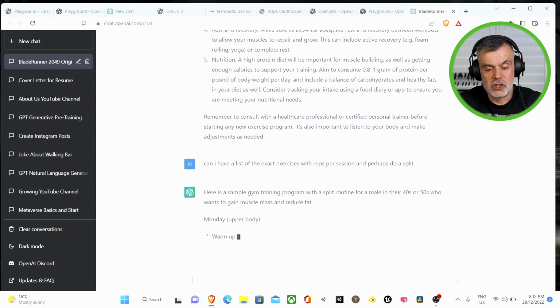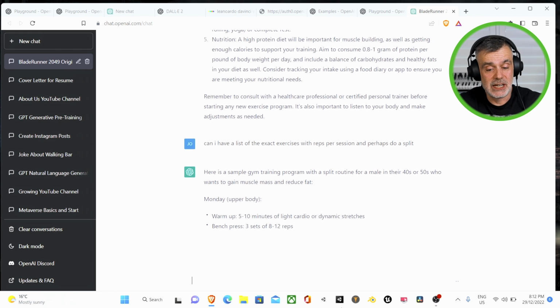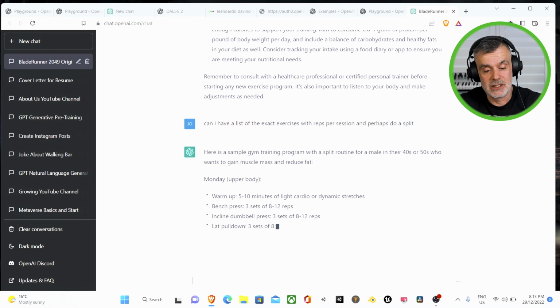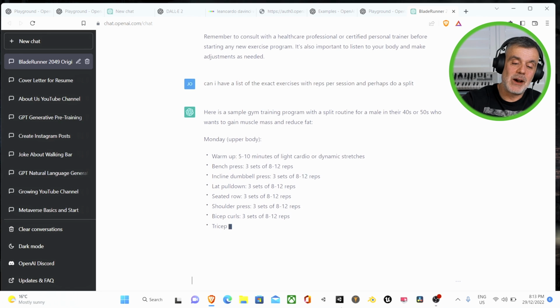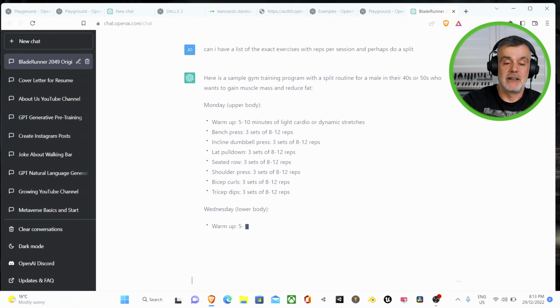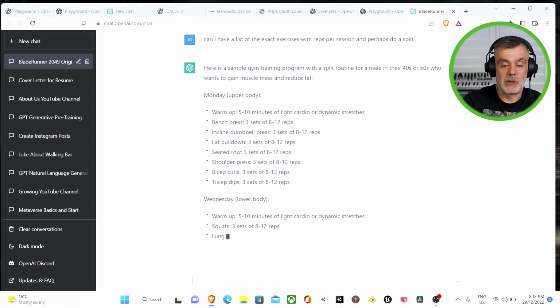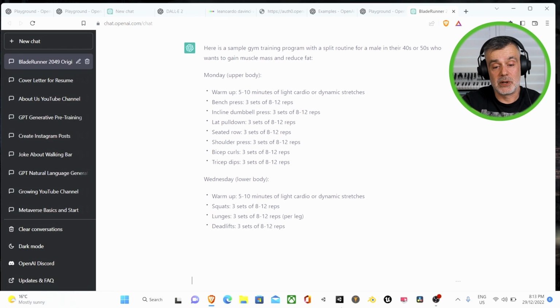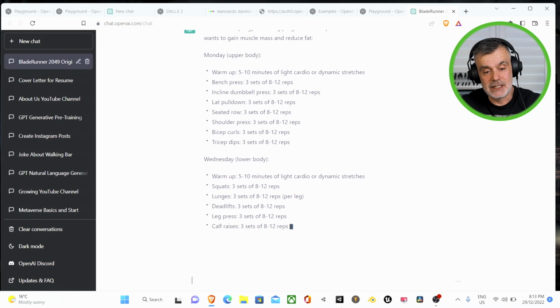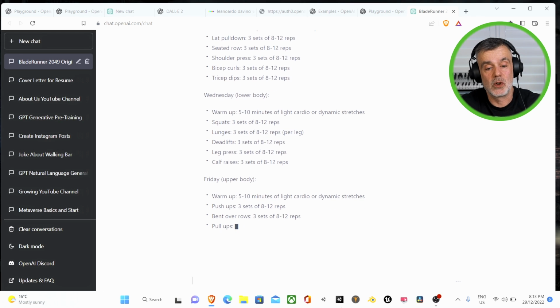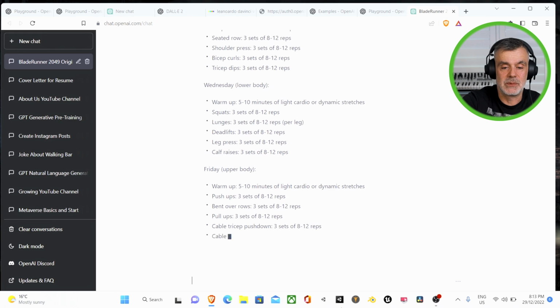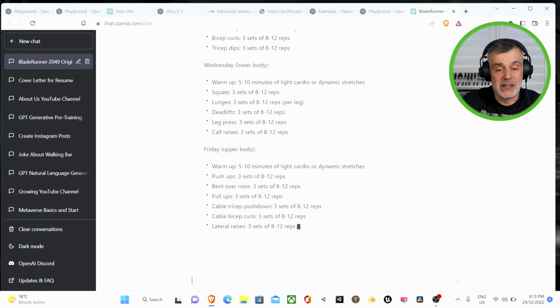Here is a simple gym training program with a split routine for a male in their 40s or 50s who wants to gain muscle mass and reduce fat. So now we get the breakdown day by day. Monday, upper body. So we're actually doing an upper and lower body split. And you can see it's prescribing bench press, inclines, lat pull down, seated row, shoulder press, bicep curls and tricep dips. How many sets you need to do and how many reps.